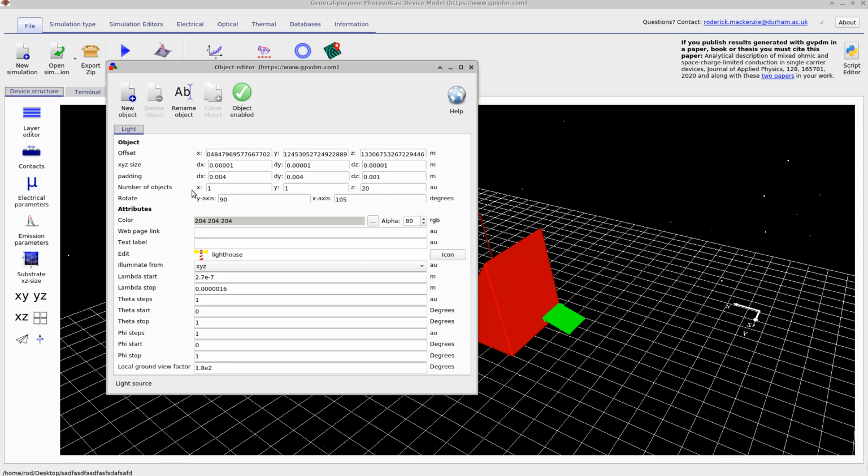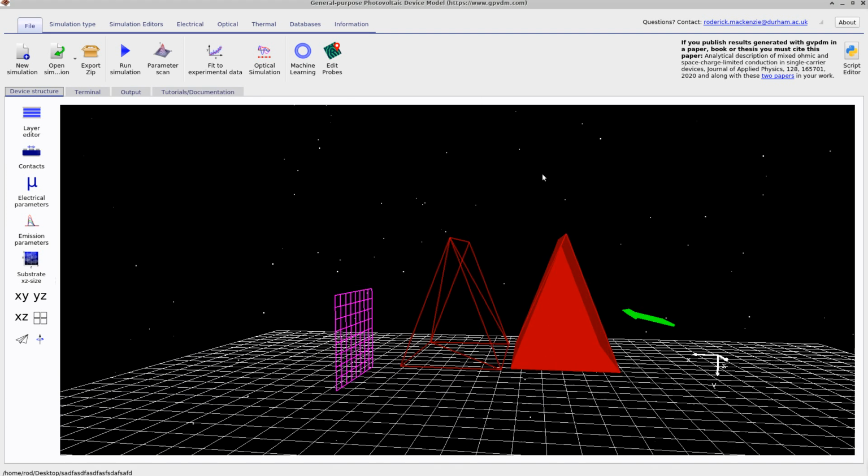So for example, this has got Z is 20, so if we have this as 1, we just get 1 light ray coming out. If we have this as 20, we get 20 coming out. And if we also put, say, 10 in the Y direction, we get a block of light sources rather than just one. So let's put that back, and these are the objects we're going to scatter through.